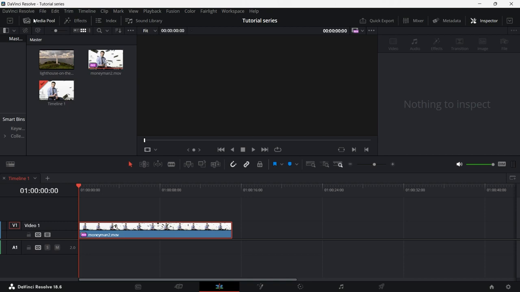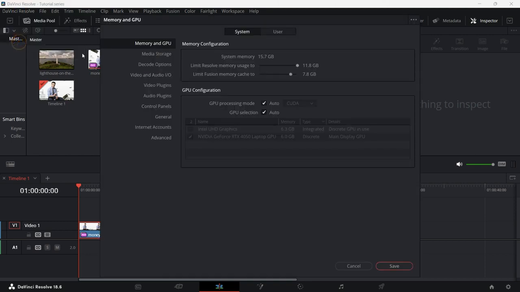The final tip that I have is to make sure that you are using your GPU. So go to DaVinci Resolve, click on preferences, and once you're in here under memory and GPU, you'll see that mine is on CUDA. Now CUDA is the one that you want. If it is on OpenCL, make sure you change it to CUDA and check this option where it says GPU processing mode. As you can see, it has selected my GPU, and make sure it is selecting a dedicated GPU, not the integrated GPU. So it will help out in a massive way.